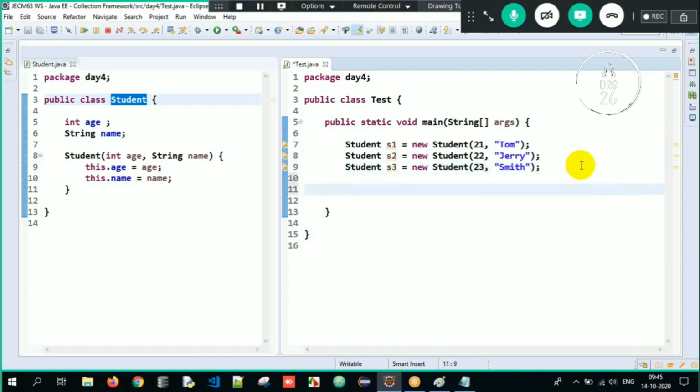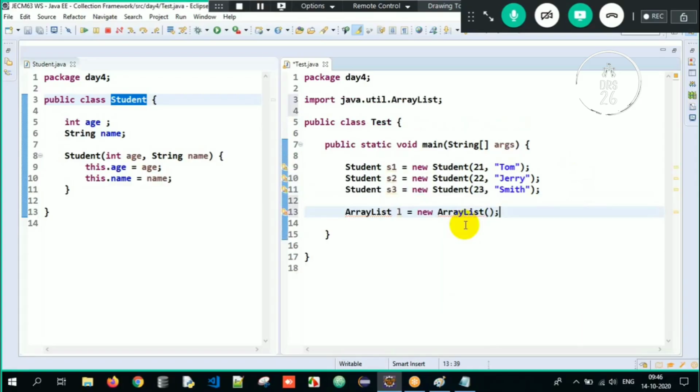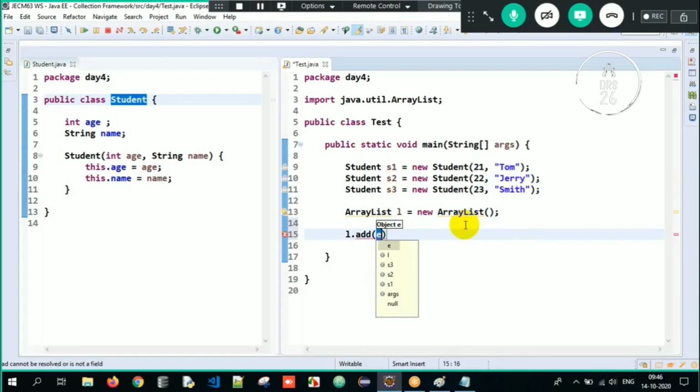Now here I will have my array list. ArrayList L equals new ArrayList, so I have created an object of array list. ArrayList is a predefined class in the java.util package, so I need to import it from the java.util package. Now the add method is used to add the data. I want to add student objects into my collection.